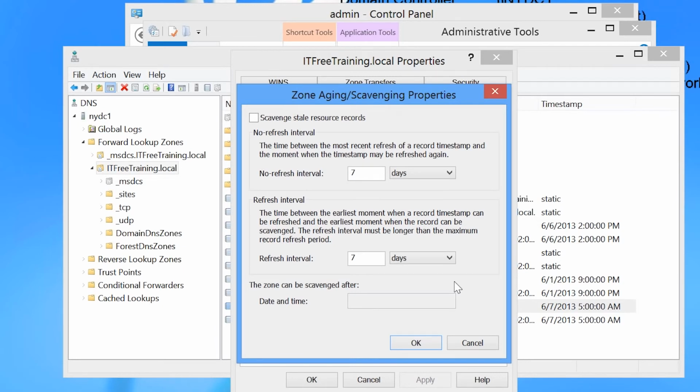To enable scavenging, all you need to do is tick the option Scavenge Stale Resource Records. In order to determine the time period the DNS record is allowed to exist before it is removed, the next two options are used. The first option, No Refresh Interval, will not allow the update of only the timestamp to be updated during this period, in this case 7 days. Any other changes in the DNS record can be updated. This setting is here to help reduce replication.